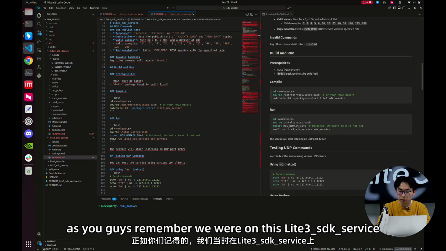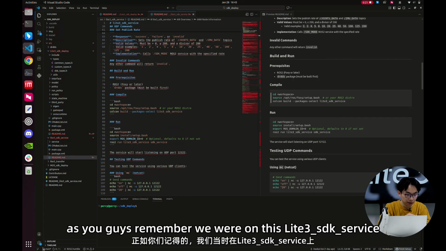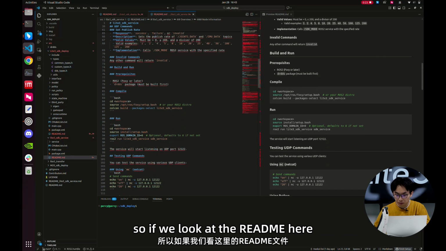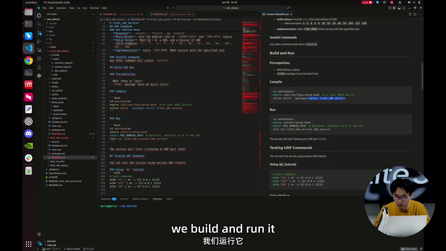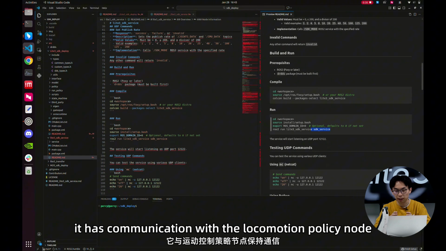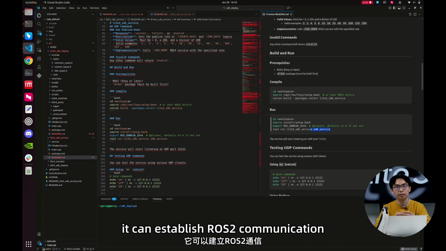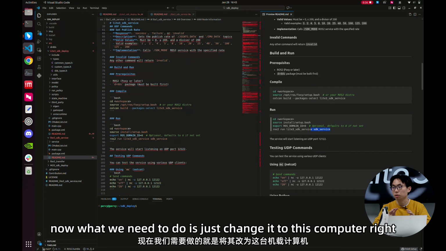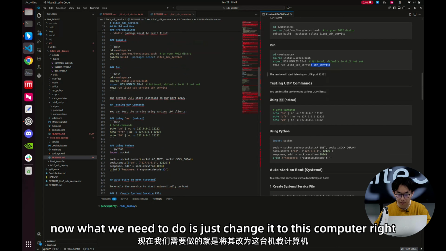Okay, so as you guys remember, we were on this Lite3 SDK service. If we look at the README here, we build and run it, and we can make sure it has communication with the locomotion policy node. We can establish ROS2 communication. Now what we need to do is just change it to this computer, right?